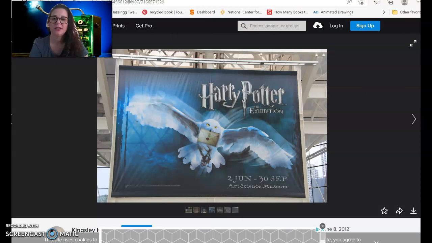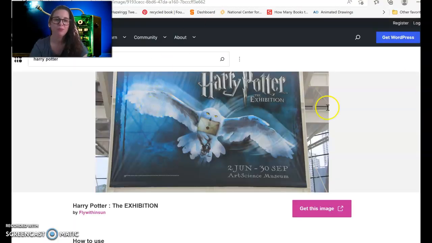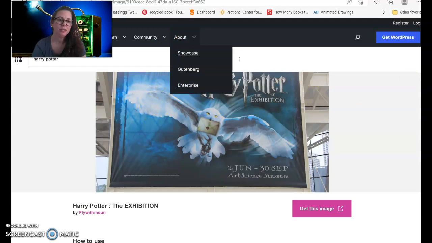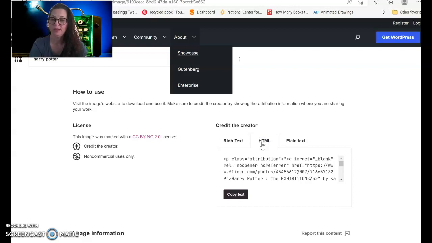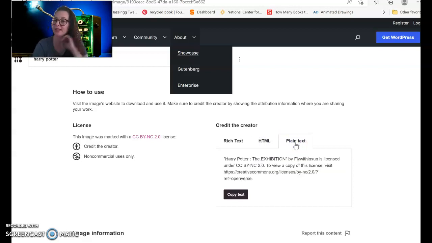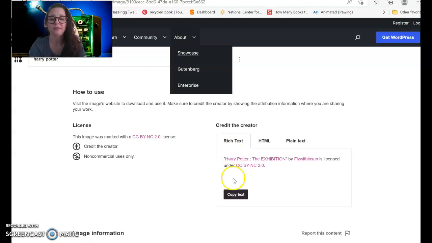So I can X out of there and go back to the Openverse site. And what's really nice is if you look down here, there are different ways that you can credit the editor. You could use rich text, which gives hyperlinks towards exactly the file, the creator, or the license. HTML, which is the coding, or just plain text that has no hyperlinks. But I like using rich text because it makes it easier for other people to go to that content as well. And all that I have to do is hit copy text.